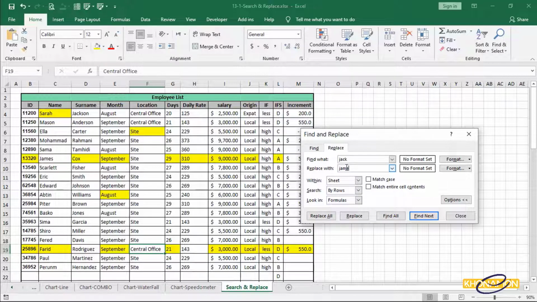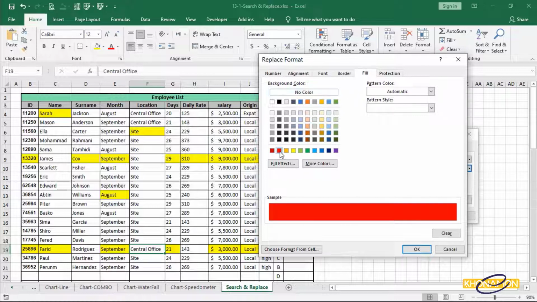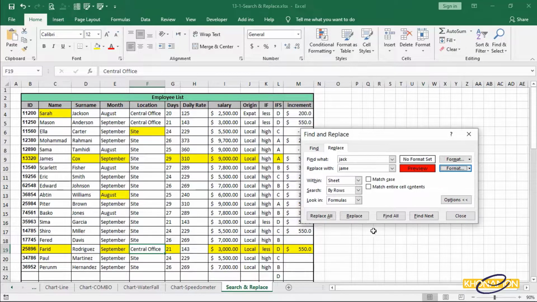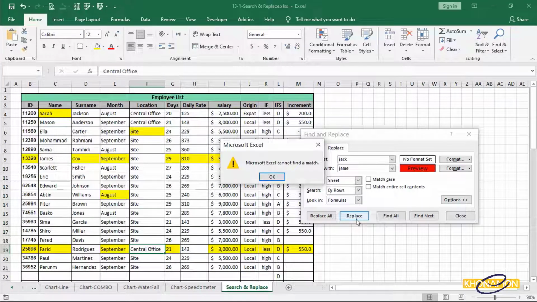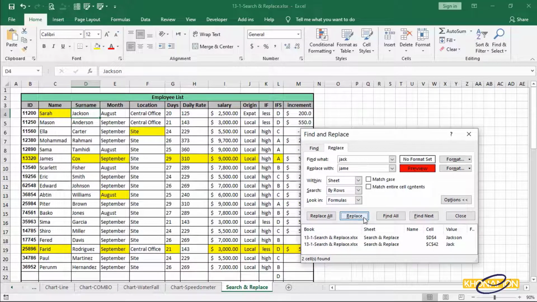Here is like what we talked about in the Find tab. Select from out of the replaced one. Fill, red color, and OK. If I press Replace, nothing happens. First, press Find All, then Replace.